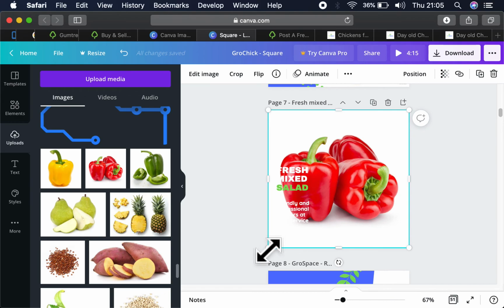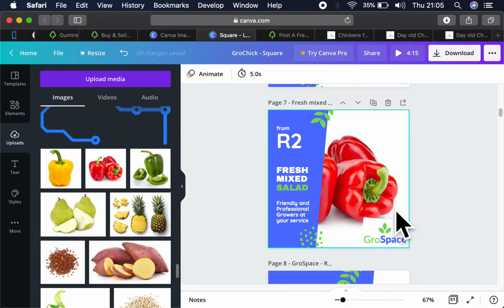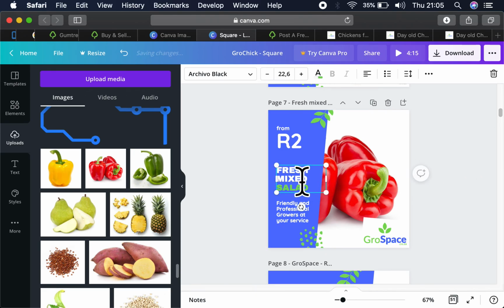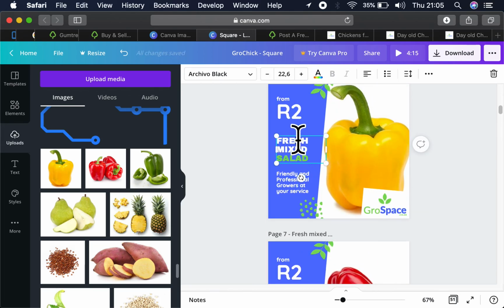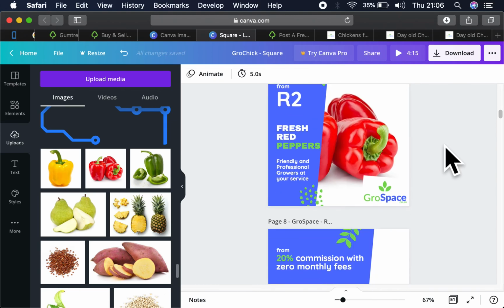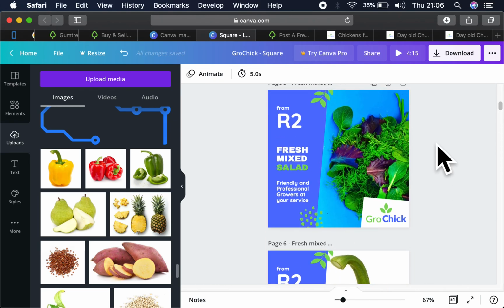We're running a mad special at the moment where it's R2 for our pre-launch. There we go. That's perfectly placed. Yeah, it's R2 for our red peppers. And it's R2 for our yellow peppers. And it's R2 for our mixed salad. Basically, it's R2 for everything.